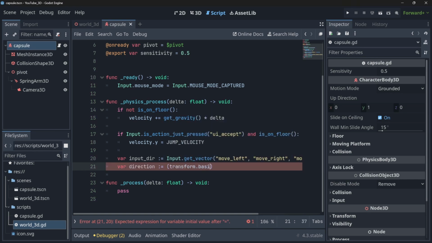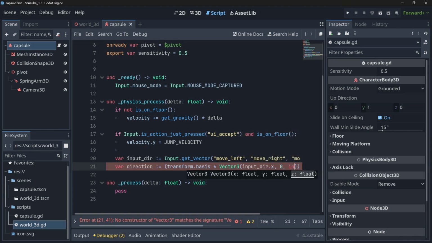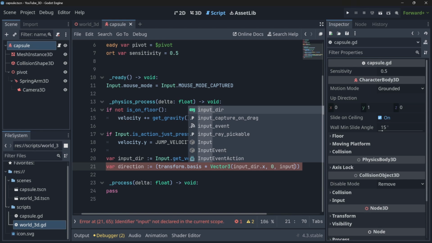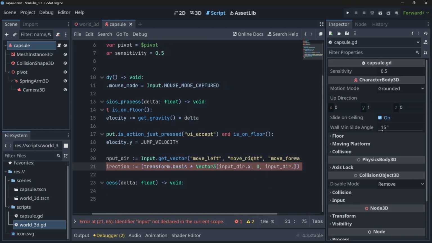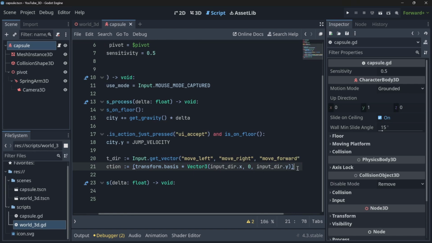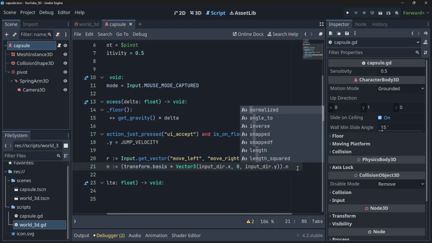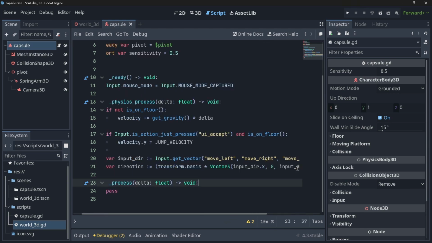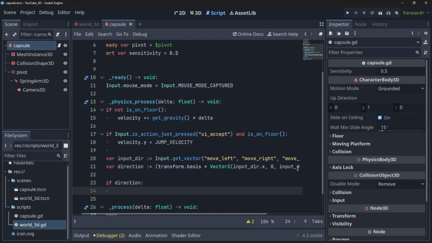So we'll get it by transform basis times vector 3. And here we will check the input direction dot x comma 0 because these are our lateral directions, and then the input dir dot y because in our viewport the y is a vertical direction, but in the vector 3D the third one is our vertical, dot normalized so that it becomes 1 and minus 1, that can be used to change the directions.